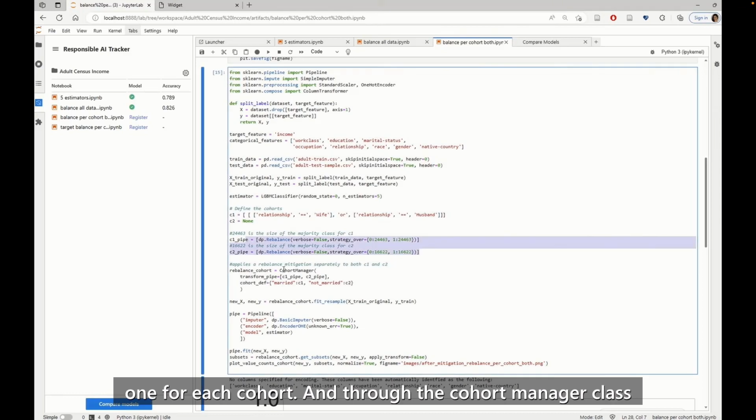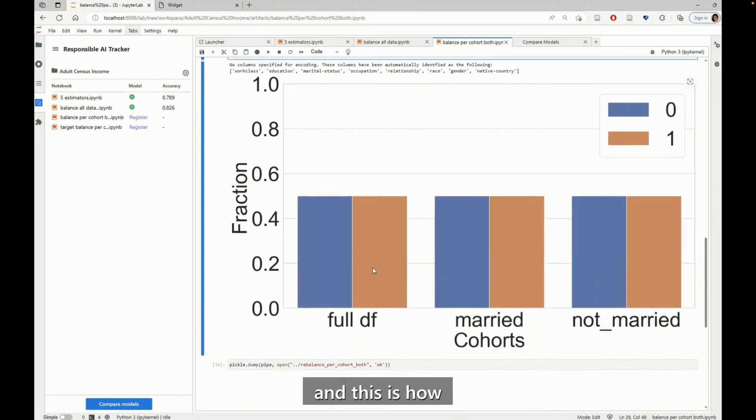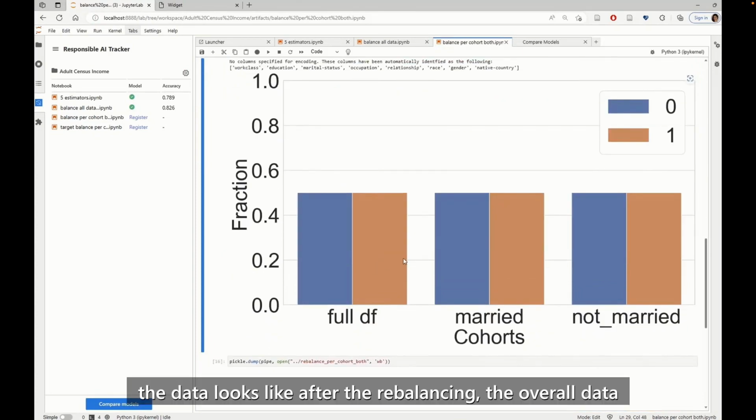And through the cohort manager class, we can assign which pipeline needs to be run in an isolated way for each of the cohorts. We see that basically these are doing the same thing. They are resampling the data so that in the end we have equal frequencies of each of the classes. And this is how the data looks after the rebalancing. The overall data is perfectly balanced, and so are the two other cohorts.